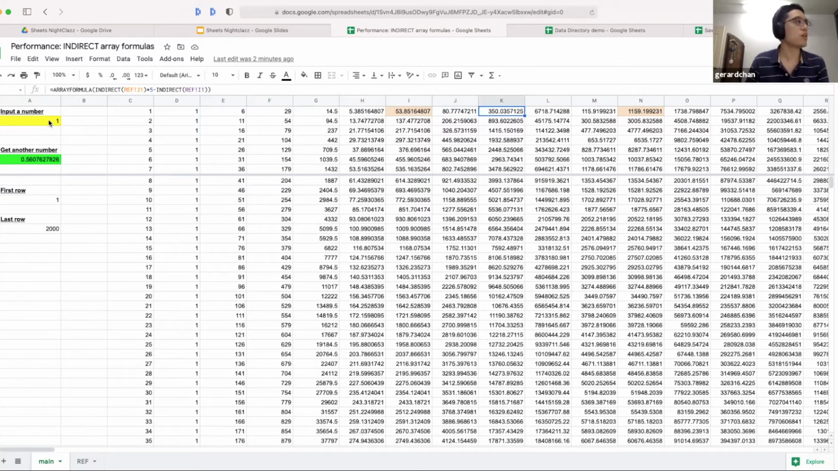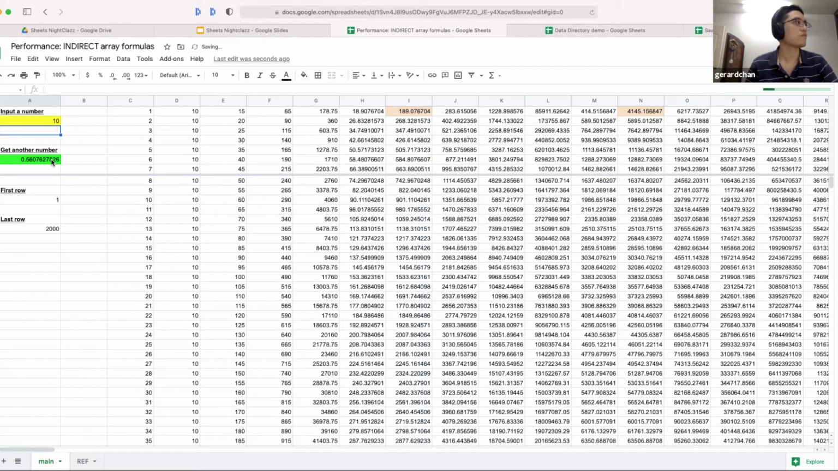I'm not using name ranges here. I'm just using the indirect with what I like to call bounded formulas rather than full column. So it works the same way. I can put in an input, it's going to compute, and it will return a number in the green cell.